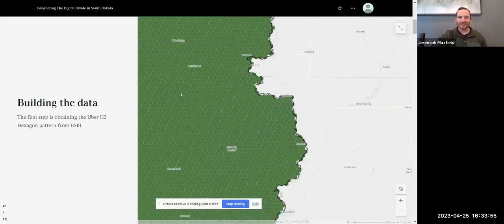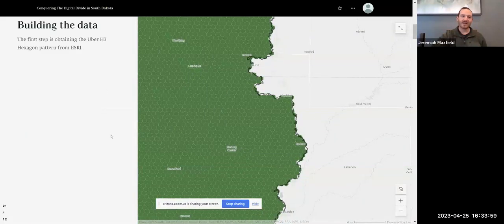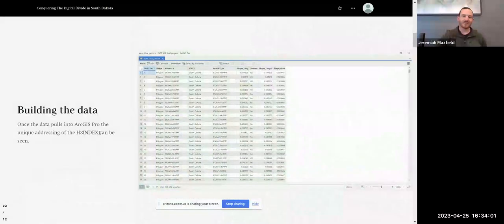This is what our hexagons look like as we're going through. We can click on them. Every hexagon has an individual, essentially address, which is what we're going to use as the basis to build all of our data. So if we open up the attribute table for our state hexagon pattern, we're going to see a field known as the H3 index. This is essentially the address for every hexagon that is unique to each one. These will be very useful as we go on.